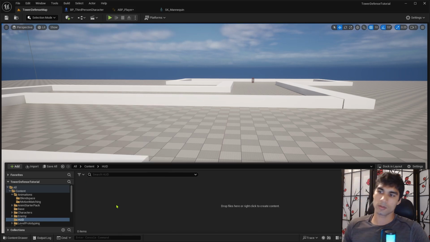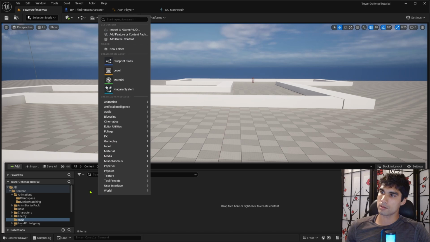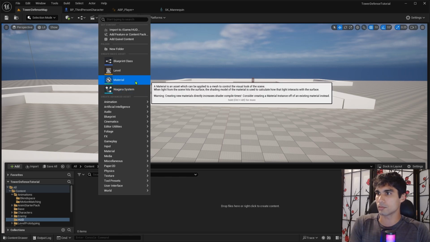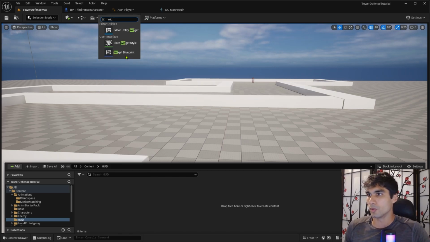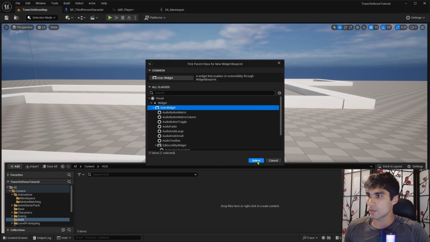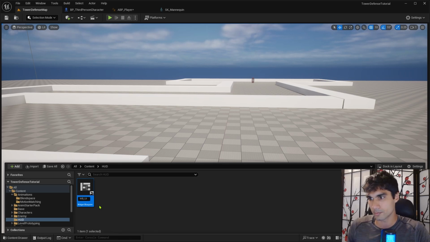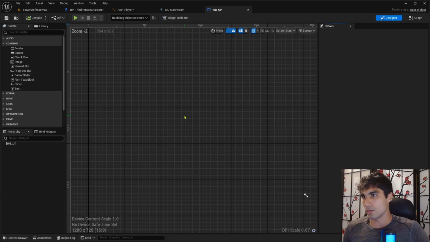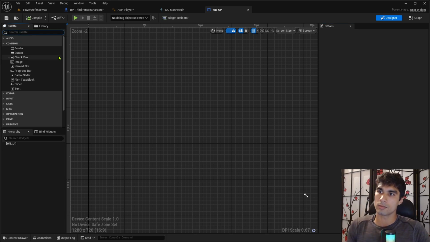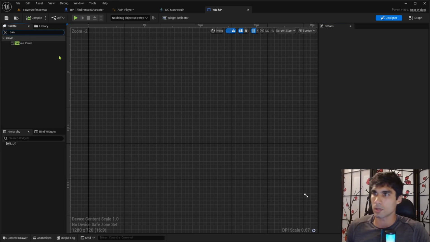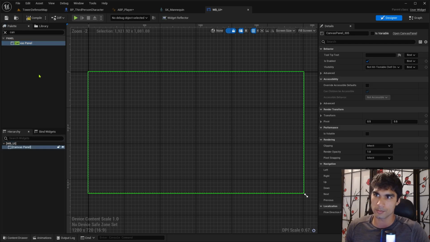Okay, so I created a folder named HUD, and now in this folder, we want to create a widget blueprint. I'm just going to look up widget blueprint, and it's going to be the user widget. Select it. I'm going to call it WB for widget blueprint, and then UI. We're going to use it for more than just this later on. So I'm going to create a canvas panel, and drag it on here.